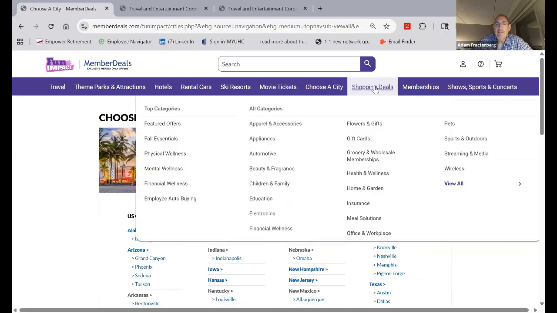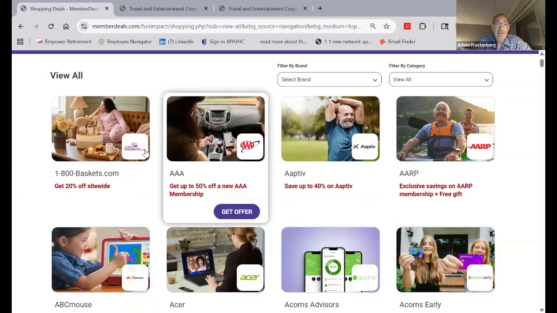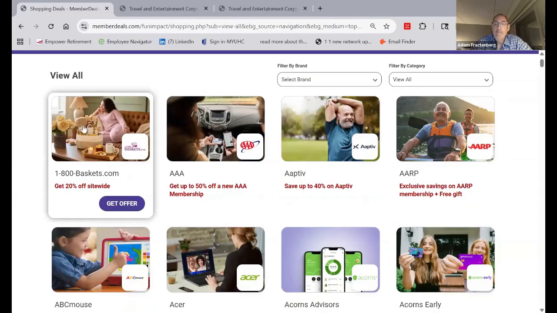Okay, shopping deals. So let's take a quick look over here. We'll click on view all. This is like our own mini version of Amazon. But again, all kinds of cool stuff in here. Small ticket items like, you know, flowers and candy. Big ticket items like cars.